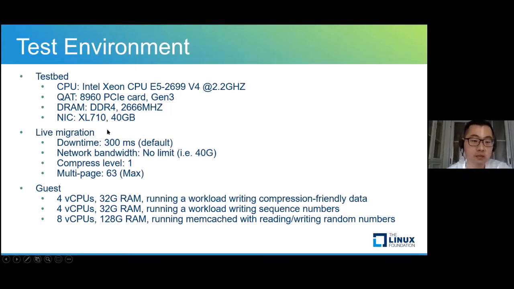For the migration setup, the downtime we use is 300 milliseconds, which is the default downtime used in QEMU. For the network bandwidth, we didn't set a limit, so it can use up to 40 gigabits, but in reality, it won't consume that much bandwidth. For the compress level, we set it to 1, which is the fastest compression speed. For the multi-page, we added a new parameter called multi-page, meaning that the migration thread can process multiple pages each time. We set the value to 63, which is the maximum value currently supported.